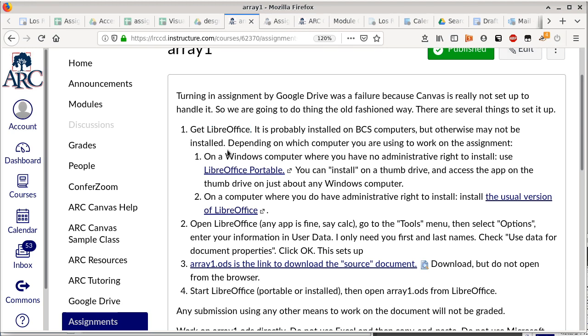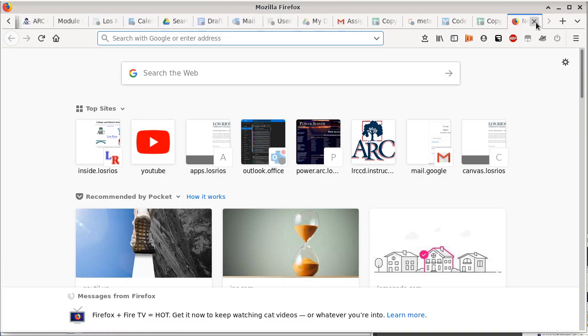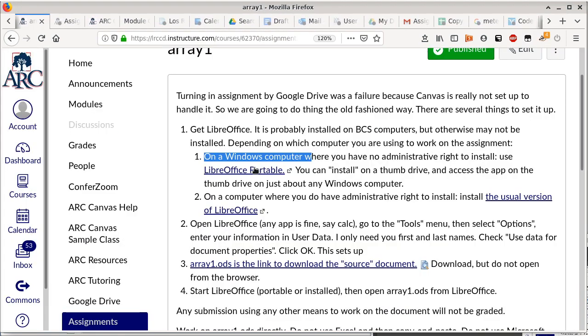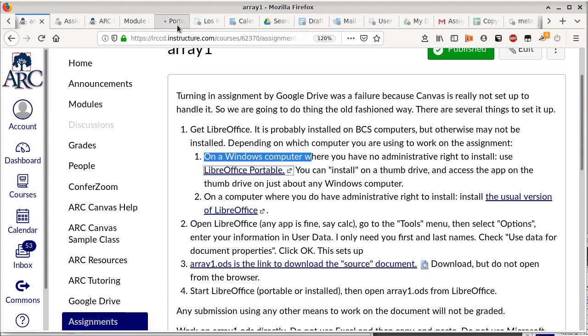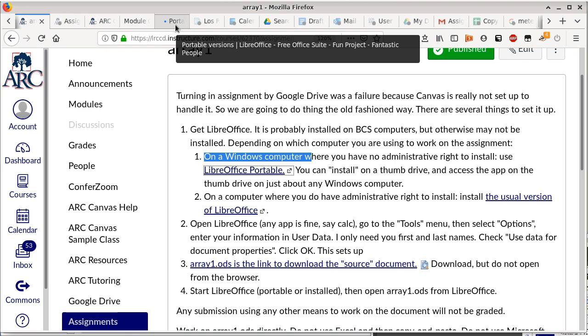So there are two subcases too. If you are on campus, let's say in the library, or you're working on a computer where you do not have administrative rights to install any software, you will need to use LibreOffice Portable. So I'll go ahead and go to the portable. Let me see. I'll just click on this link here. Right click, new tab, and it opens it up over here.